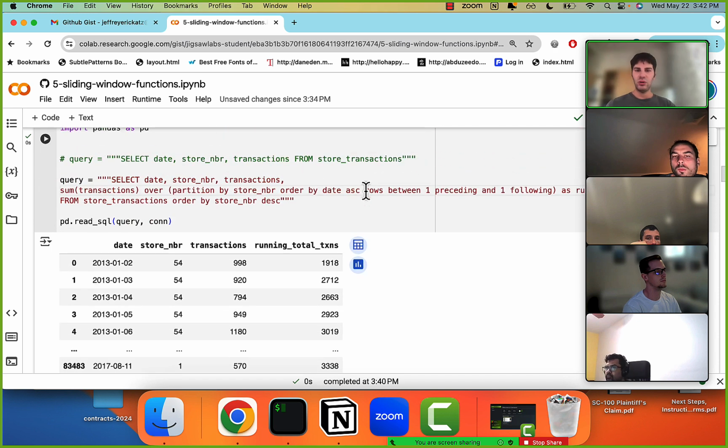And again, how do we do that? We're ordering by the date, we're getting this calculation: partition by the store number, order by the date, and then here it's specifying the size of the window. The one before and the one after. And you can change that, obviously. You can do 2 before and 2 after.